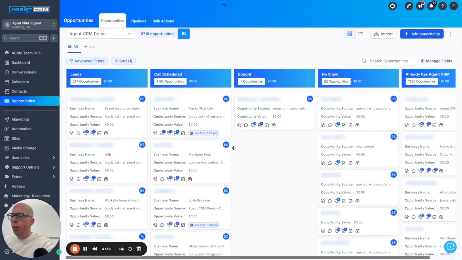All right, so in the Opportunities tab, we walked through this a little bit within the branding bundles, but just to showcase, you can add as many different columns as you want. So here's ours for our demo. You saw the Opportunities tab for the branding bundles. For the new lead, you can see where it's at with new lead, lead nurture, etc. Here's us using our own opportunities. Here's the leads that have come in, the calls scheduled, bought, no show, already has Agent CRM. These are people that have signed up for demos in the last year. And so you can see, the scale of our operation is pretty big.